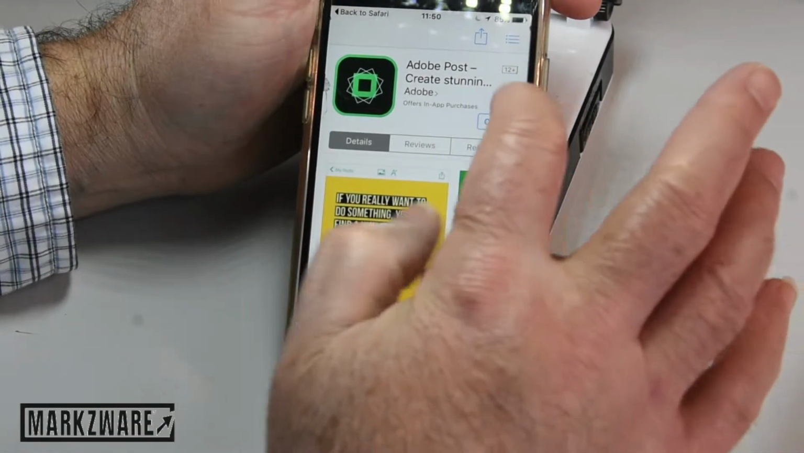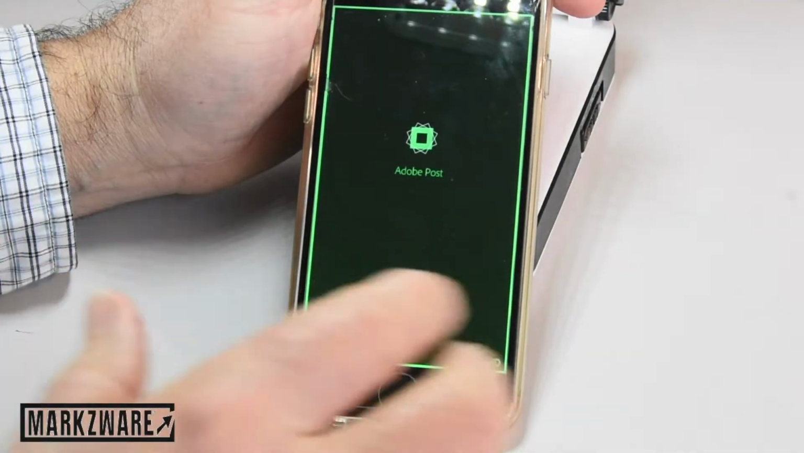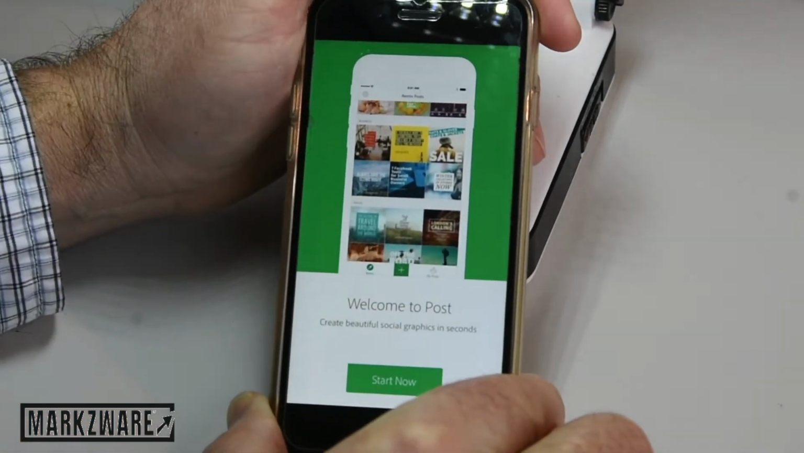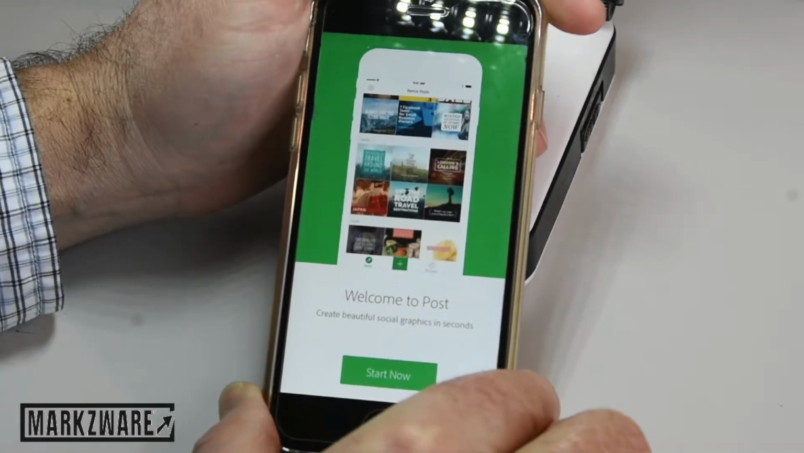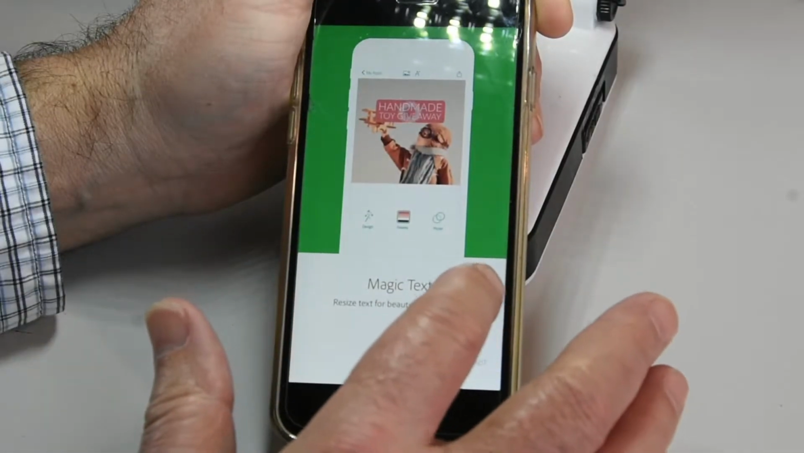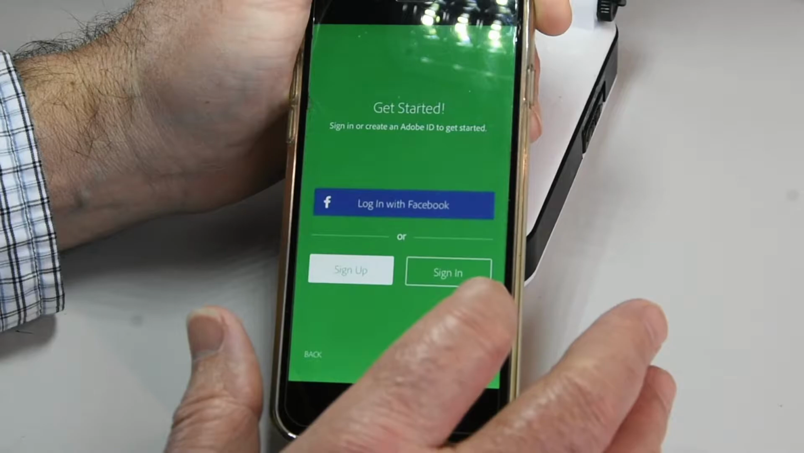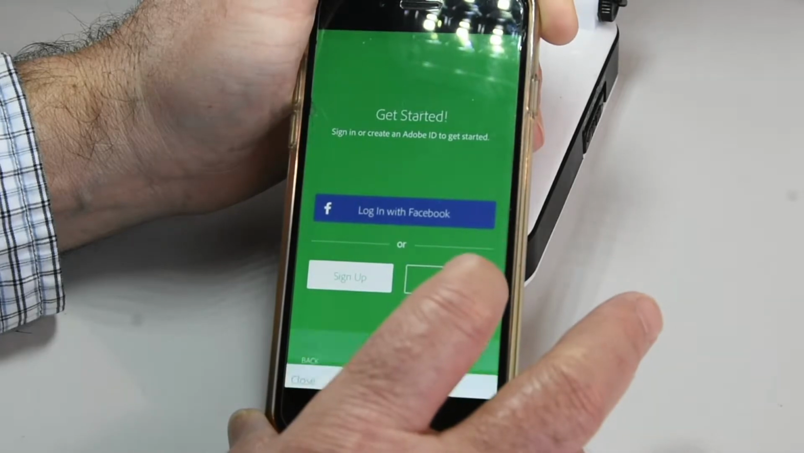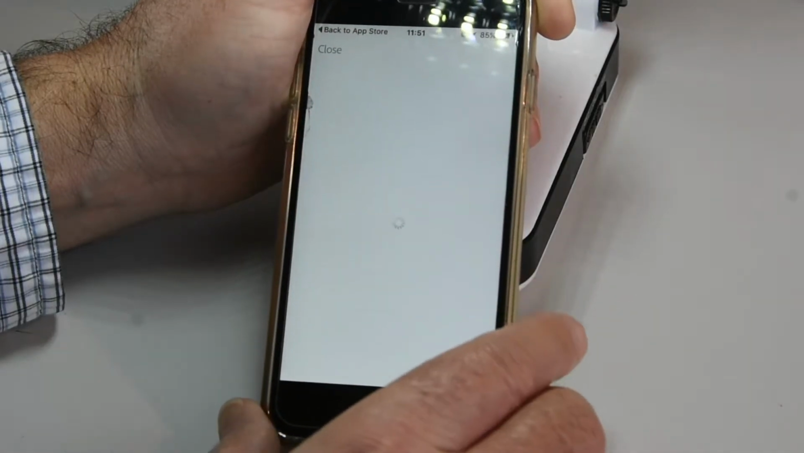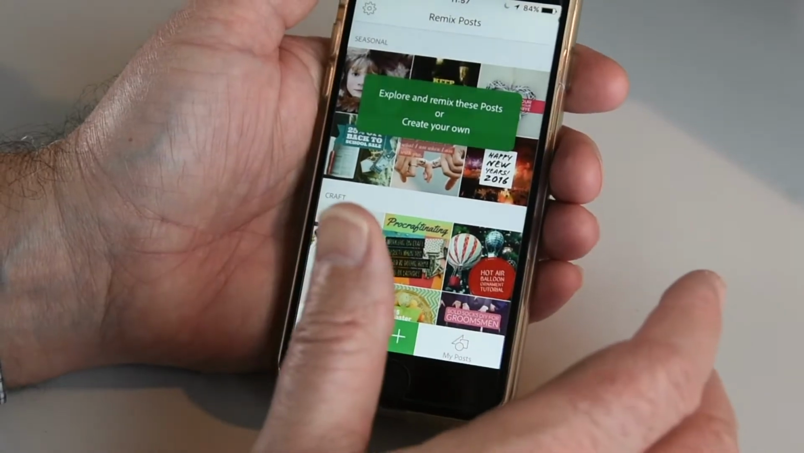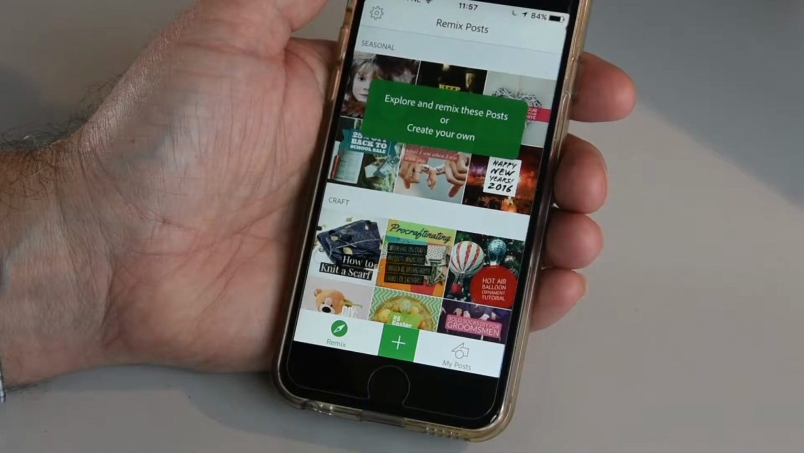Okay, so now it's downloaded. Let's click Open, of course. And we see the Adobe Post opening screen there. Hope you can all see this. It says, welcome to Post, create beautiful social graphics in seconds, start now. So we'll click start now. Stunning new designs, magic text, get started, sign in. Well, I guess we can use our existing Adobe ID. That's kind of cool. Okay, so now we're in, just logged in with your Creative Cloud Adobe ID. So that does work.